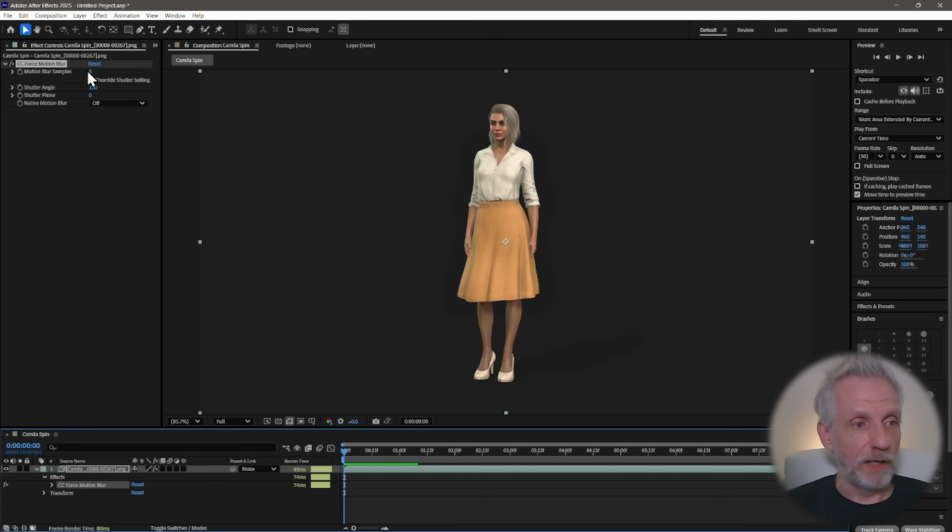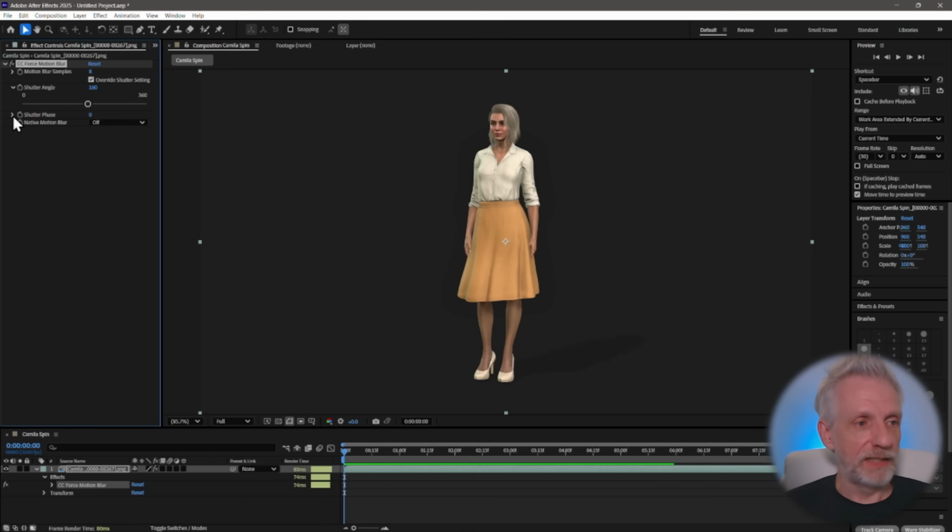Motion blur samples is how many images are going to be blended together. 8 is going to be too much, but I'm going to leave it at the default for now. The shutter angle and the shutter phase: let's do the shutter phase first. That's how far forward and back the underlying blended footage looks. And then the shutter angle is literally how far forward and back it goes and how many other images it blends together. So I like starting with the shutter phase.